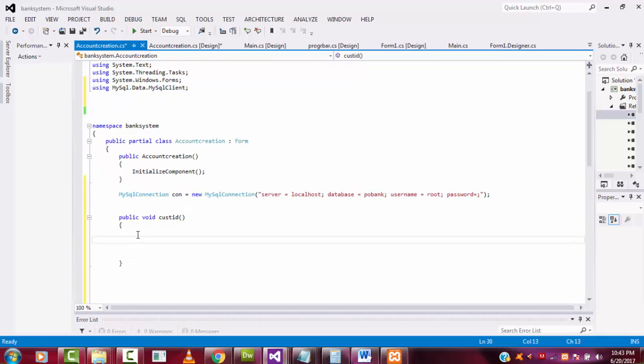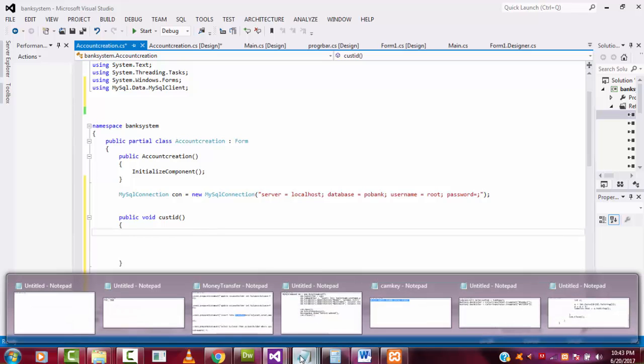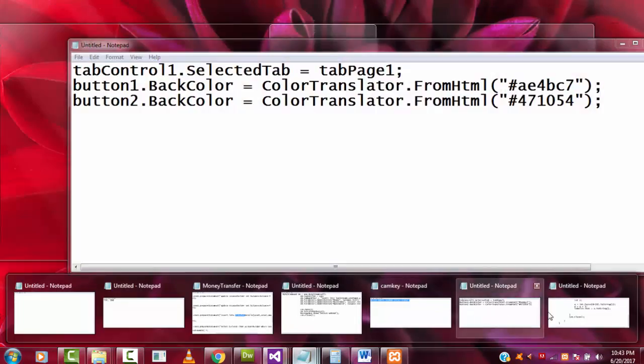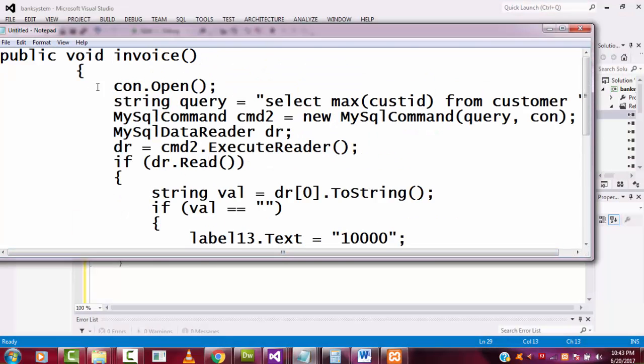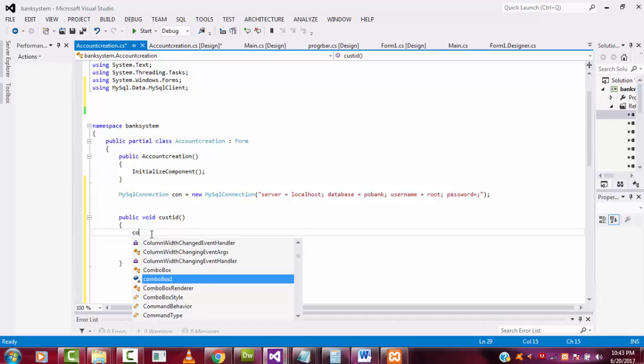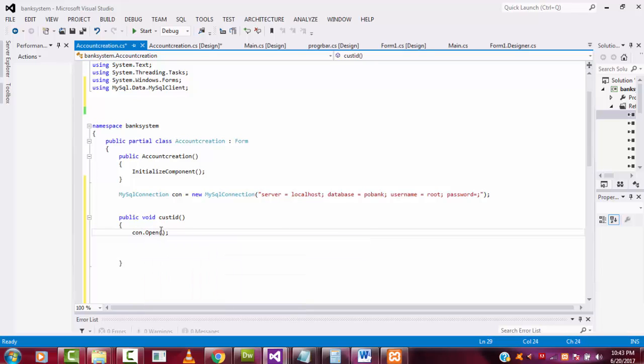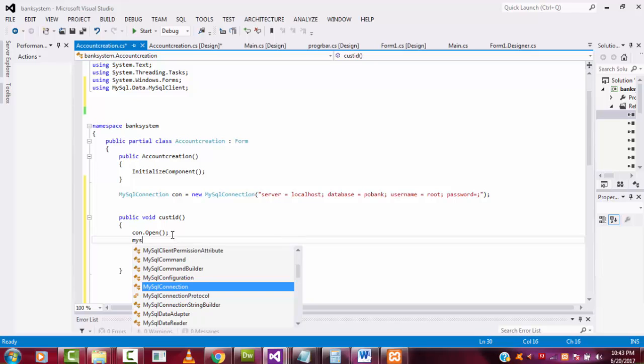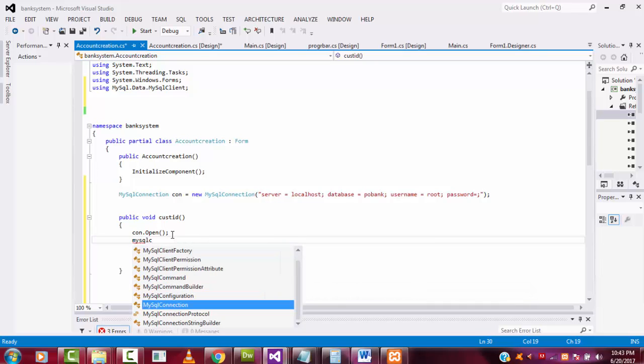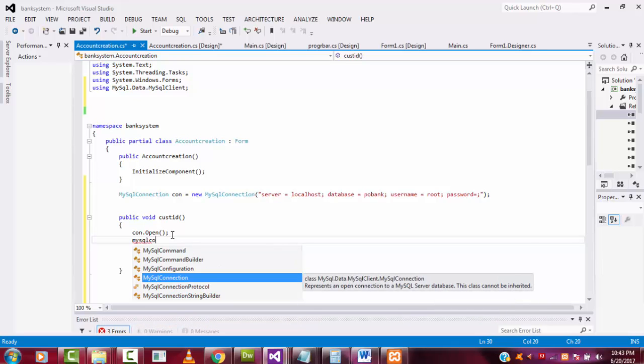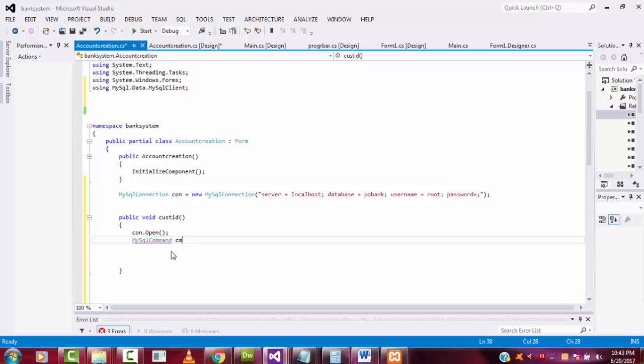After that, I am going to go to my custom function. Within the custom function, I am going to write the code. I already wrote the code here, and I will explain it one by one. First, I am going to open the connection. Open means this connection I am going to open first. con.open. And then I am going to write the MySQL command, cmd.